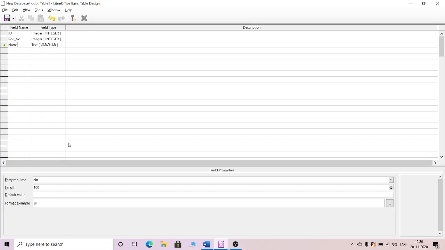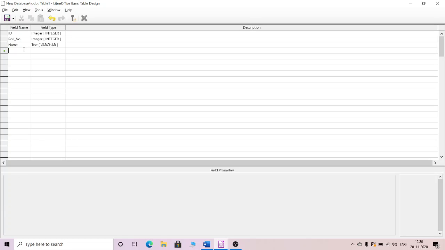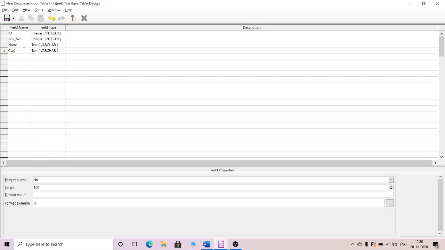Okay, and we are also going to adjust the field properties out here. So for name I'm going to keep the maximum length, that is 100, so I'm going to keep it as it is. Then we have class. For class also it is going to be the text data type, and I'm going to change the length of the field, that is 20. That is, the user can only enter a maximum of 20 characters. This is the length that I have set using the field properties.